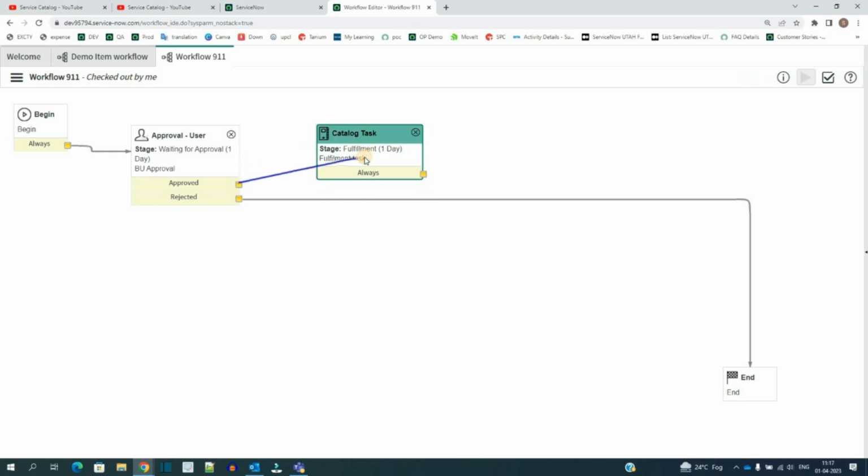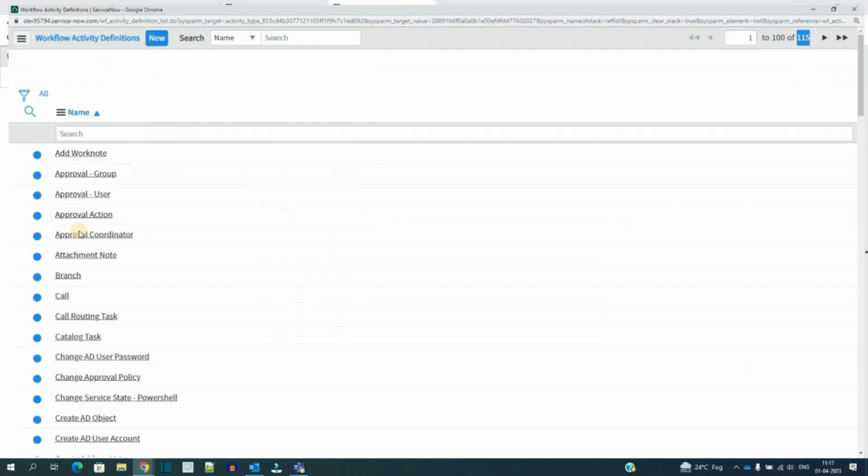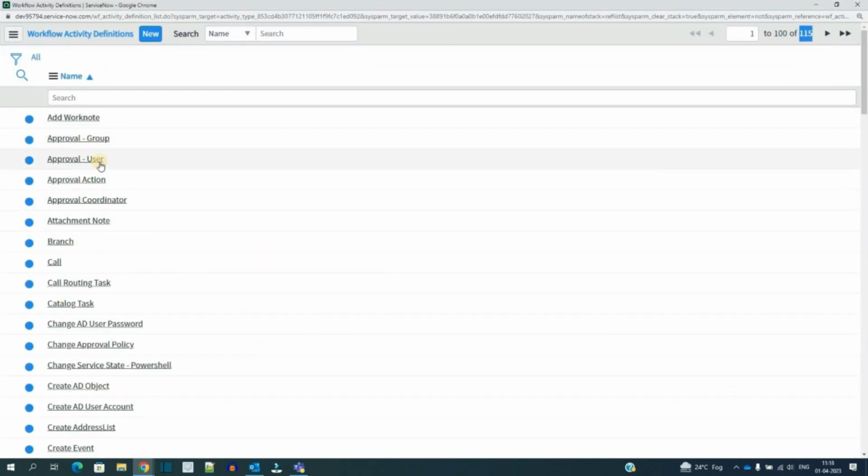Just connect approve. Okay, and then finally at the end I want to add one log. So just see here, there are a total of 115 activities. So in order to get mastery on this workflow, you have to understand all these activities one by one. Based on your requirement, you understand these things. It's not very hard, but you must know what all the activities are doing.